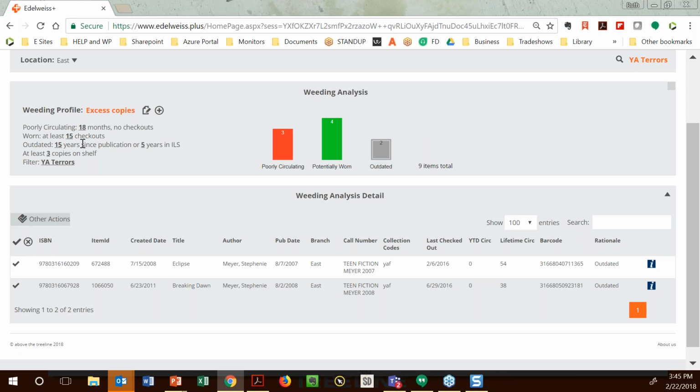So in this case, I've got this filter called YA Terrors, which is all the categories in YA, like vampires and werewolves and stuff like that all together. I've got my filter and applying it to this group, but it could be a much bigger filter, or it could be that I know that I want to get rid of at least 100 units out of here.